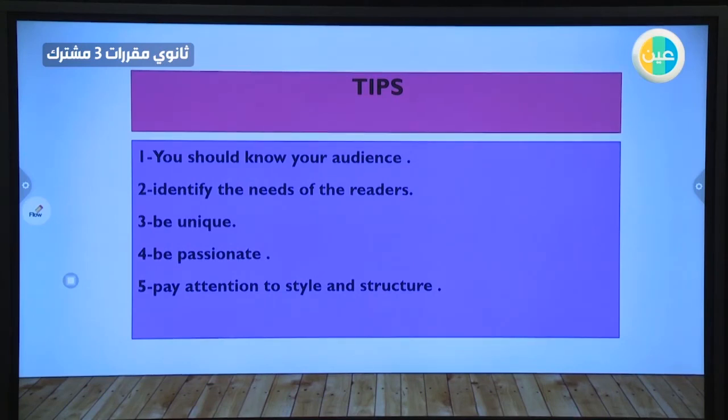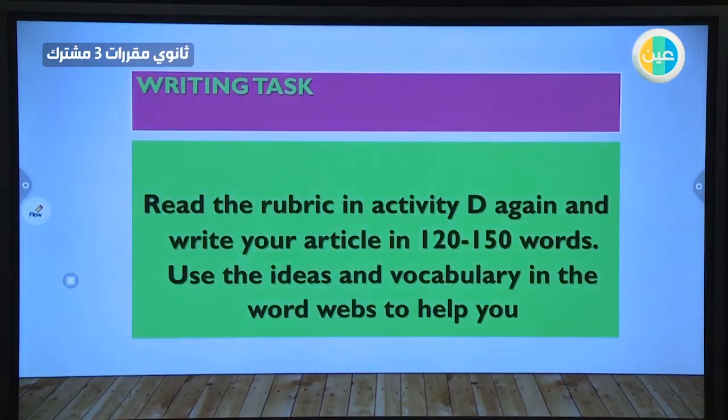Usually when you want to write the article, keep some important things in mind. For example, you should know your audience. Are you talking to academics or teenagers? Identify the needs of the reader. What does the reader want from you to understand the information? Be unique. Try to use a special kind of style, not like others. Be passionate. Try to be more and more enthusiastic in giving your opinion. Pay attention, of course, to the style, the structure, the grammar, and so on.